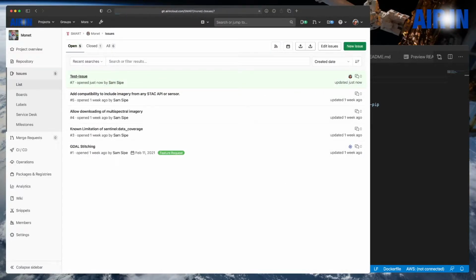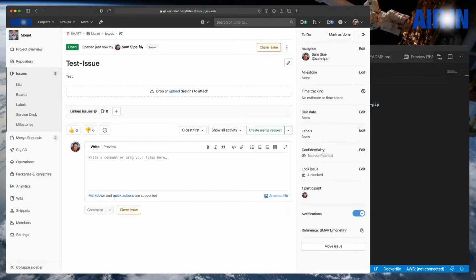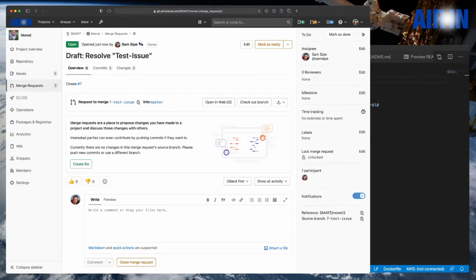Now I'll click on Test Issue, and I'll click Create Merge Request, and you see you have the option to create a merge request and a branch, or just create a branch and then deal with the merge request later. But in this case, we'll do Create Merge Request with the branch. And now I've been kicked automatically over to the Merge Request tab, where I can see the test issue itself and the new branch that I made, which is 7-test issue.